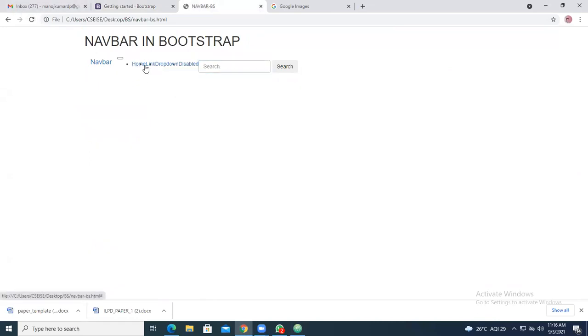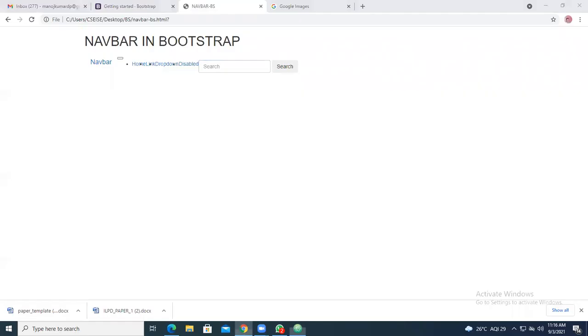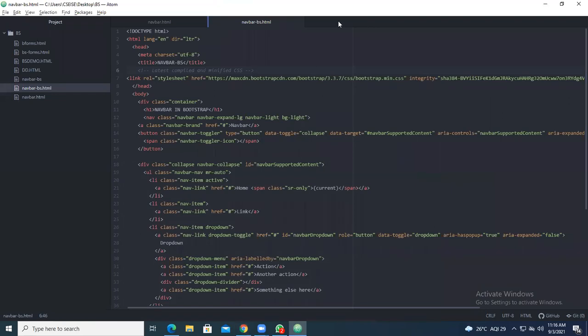You are getting a Home, Link, Drop down, Disabled. So Disabled was also enabled. Inside that, you are not getting the outline as success. So give Search. So no changes. You want proper spacing between the things. Navbar is there, but it is not showing any particular navbar here.